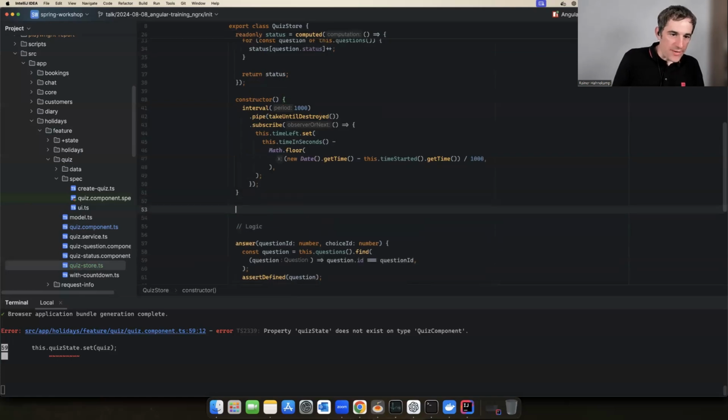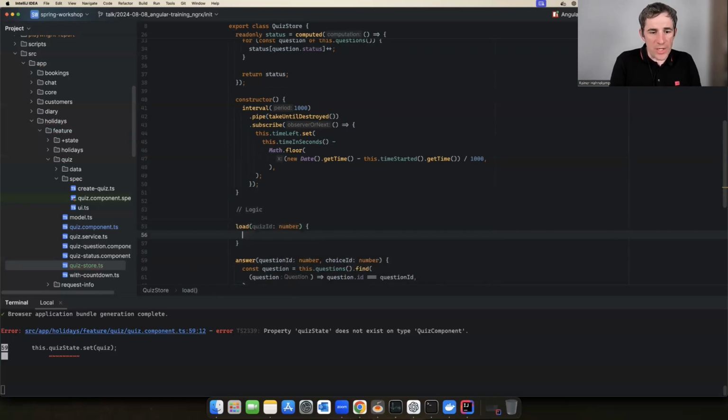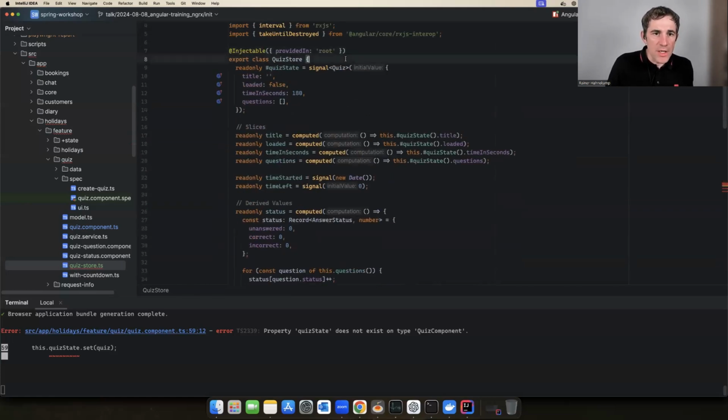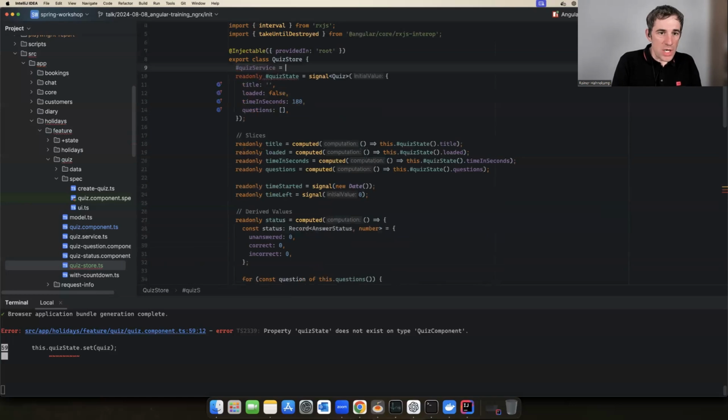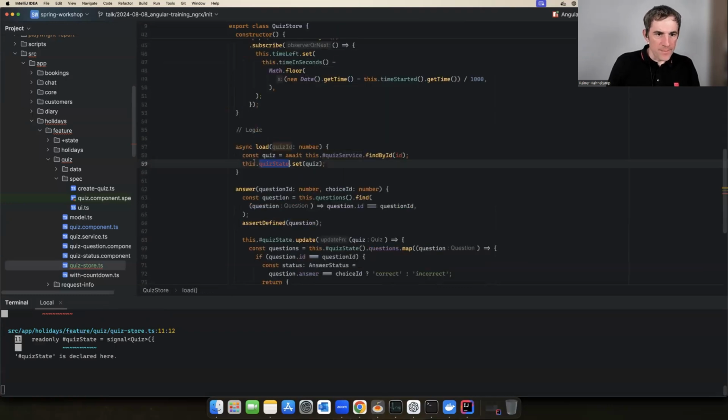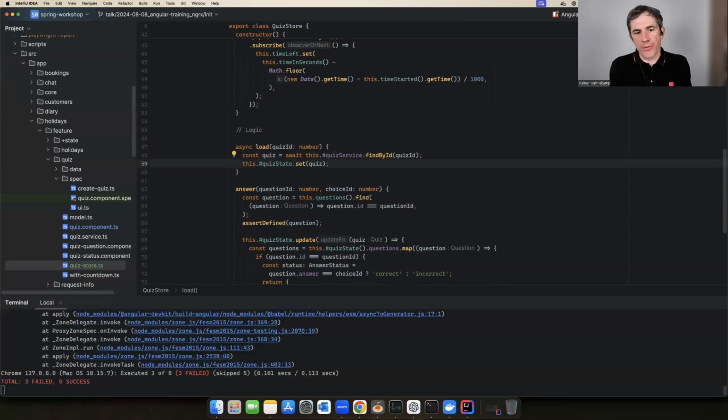So I say, okay, we have also here a load method where you need to give me a number, the quiz ID, and then it can also be an async one. And then I'm going to access the quiz service, which I still don't have. So let me quickly add that one. Inject quiz service, and also readonly. And then where are we here? We set the quiz state once we have the value available. In this case, it's the quiz ID. That's now the load method.